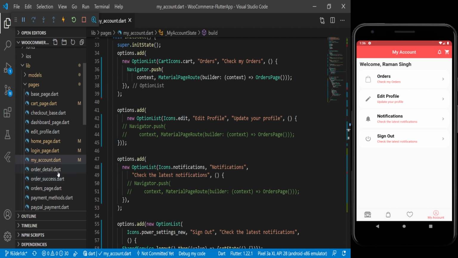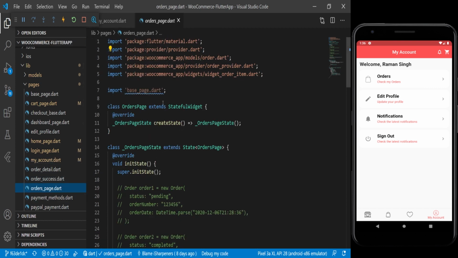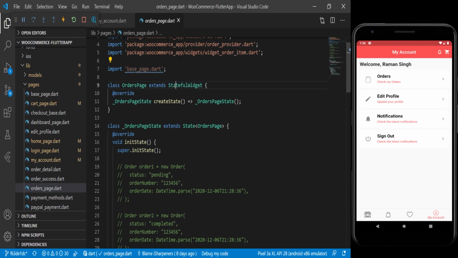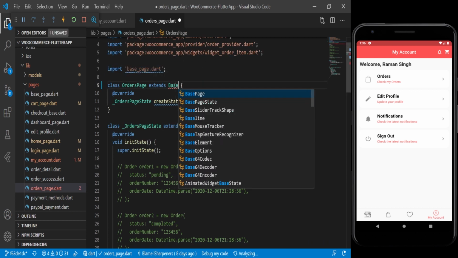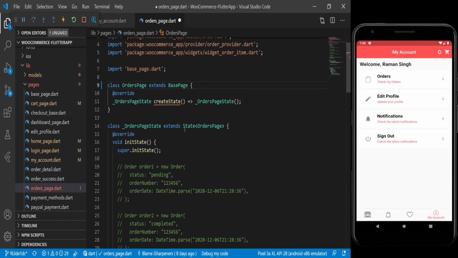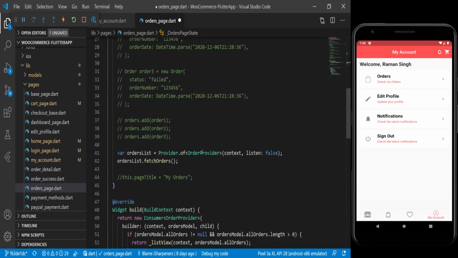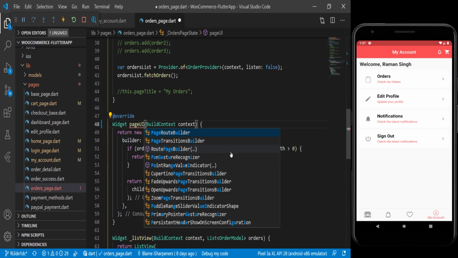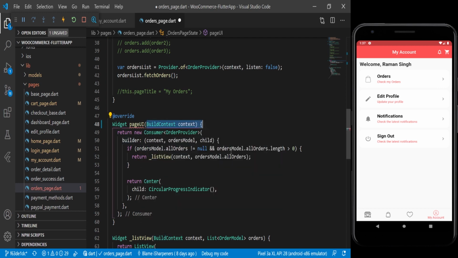So we will go to that order page here, and from here we have to change it to the BasePage, and here also we will change it to BasePageState, and here also we have to do a small change, and instead of using build we have to use pageUI, and we have to remove this code.